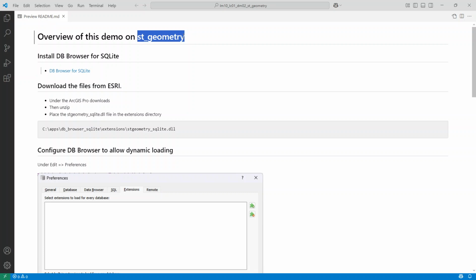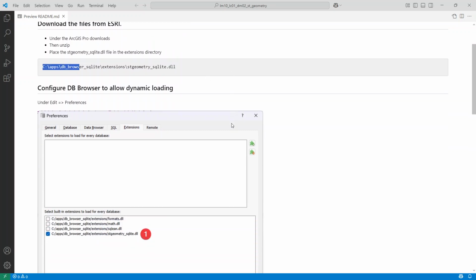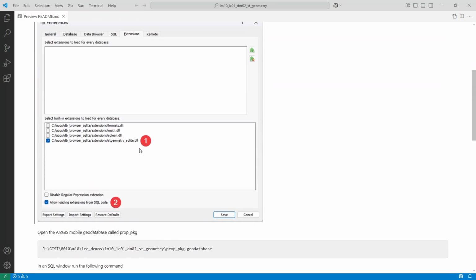Now, there's a few things I had to do: download and install it, which I've done. I've gotten the files. And the big file you're after is this ST Geometry SQLite DLL from Esri. I dropped it into the extension folder already. So your path, if you were to do this, might be different. And then there was, for this particular tool, a security setting, to allow loading of extensions from SQL code. So that's not turned on by default.